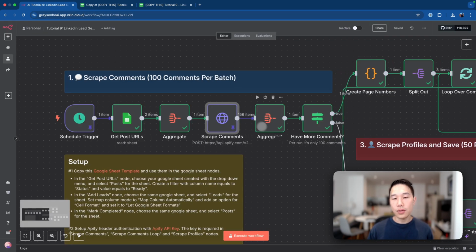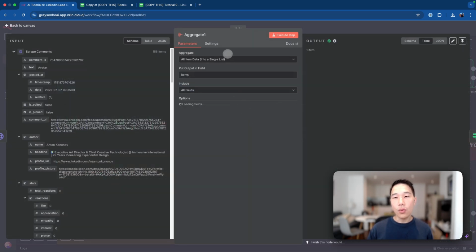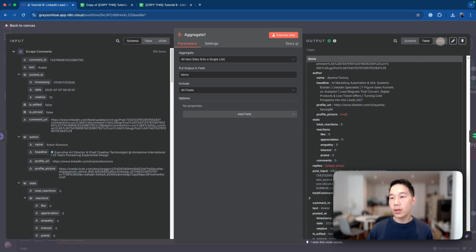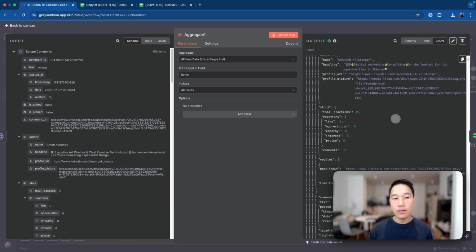Going to the next node, once we have all the results here, we actually get back all the comments with the profile URLs, and you can see that in JSON format as well.